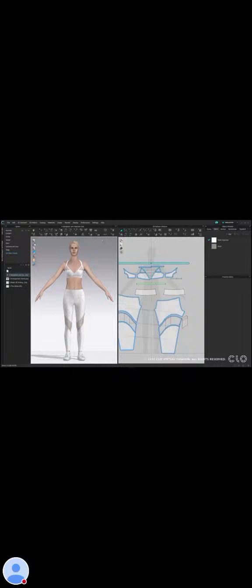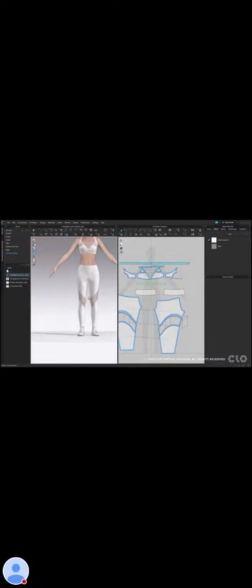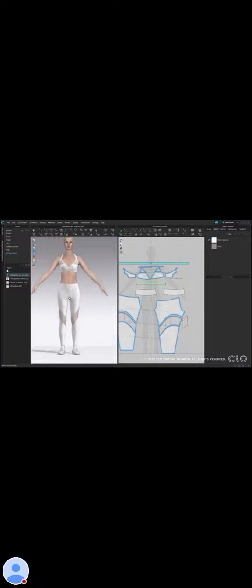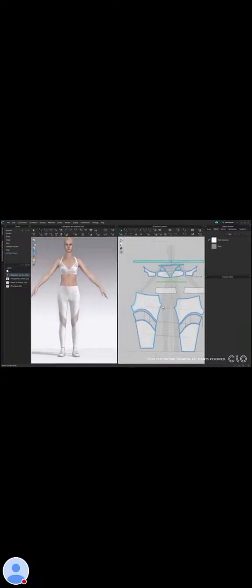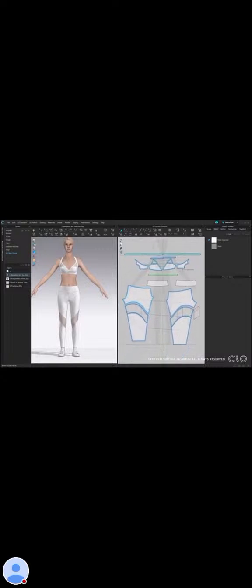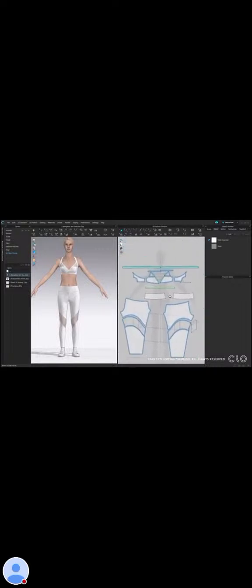Lastly is panning. To pan, you're going to hold down your scroll wheel as though it's a button and then move around your screen. This is going to work the exact same in 2D or 3D.